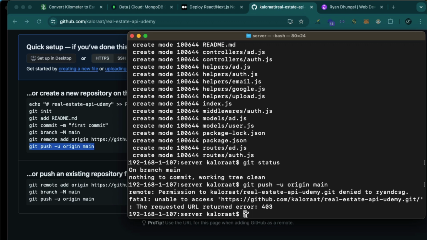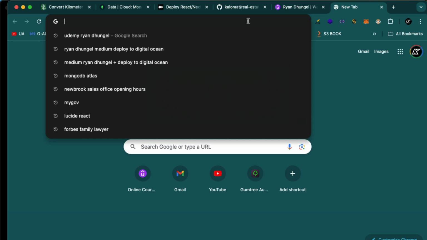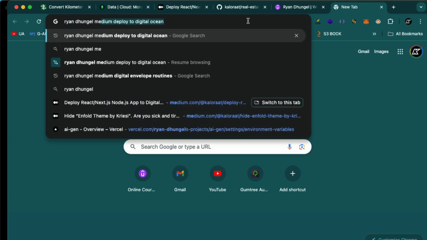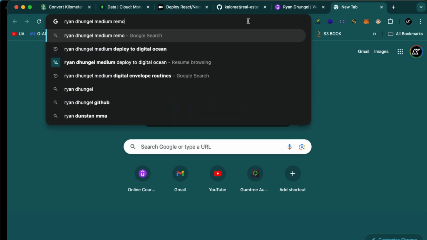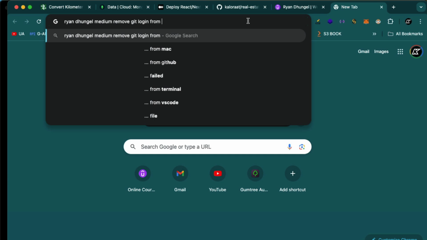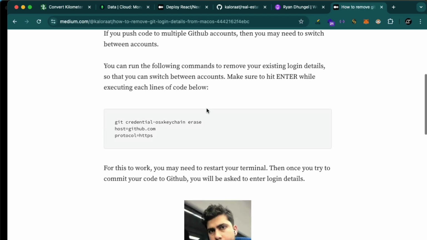Okay, so I'm getting this issue. That's because I'm using another GitHub account currently. So let me sign out from the current one. You may not receive that, but I've got it. To resolve this, it's always a little bit tricky. So I have published another article on Medium, Ryan Dunghill Medium, on how to remove Git login from Mac. Okay, so I'm going to just follow these steps.